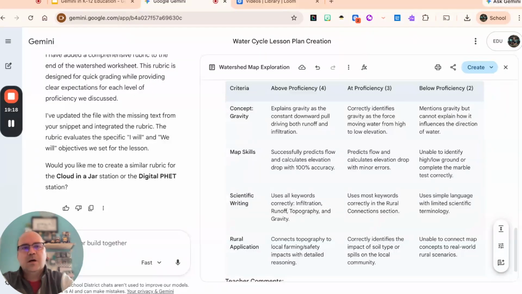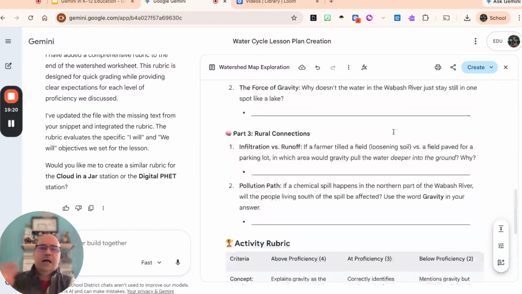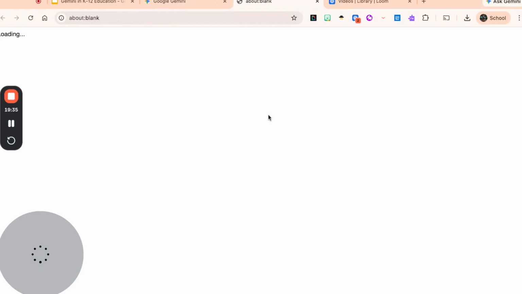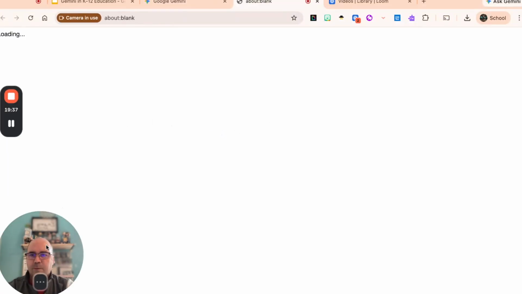You can ask that in the prompt. But now say I am to the point where I love everything. You can go up here to this little icon next to create, and you can click on share and export. So I'm going to click on share and export. Export to docs. So this will create a Google Doc for me.